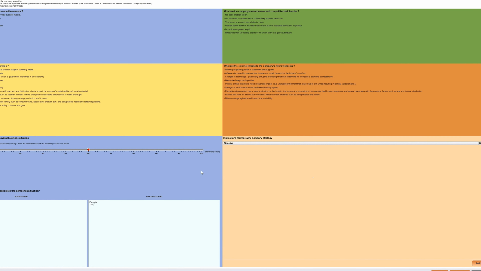The next step over here on the right hand side, we have implications for improving company strategy. Now this is a listing, much like the previous steps where you've had to add in your own. I'm going to add in new. We have an objective, we just write it out. Example objective. You can put in as many as you want, and with each one you can delete it by clicking on the right hand side here.